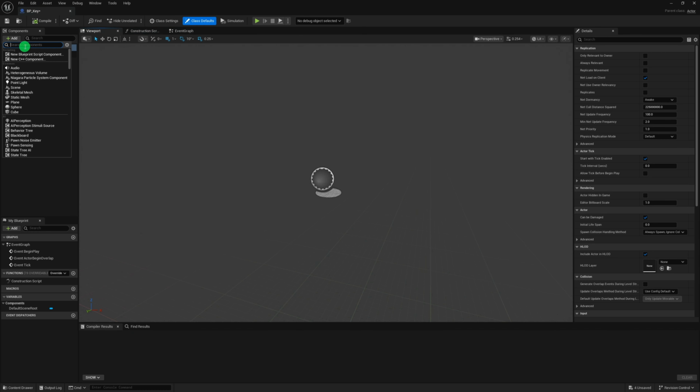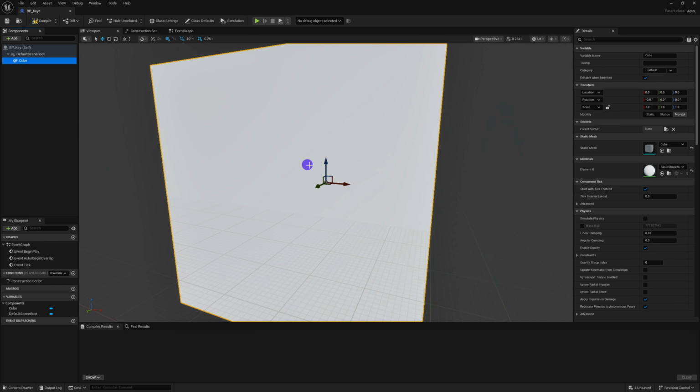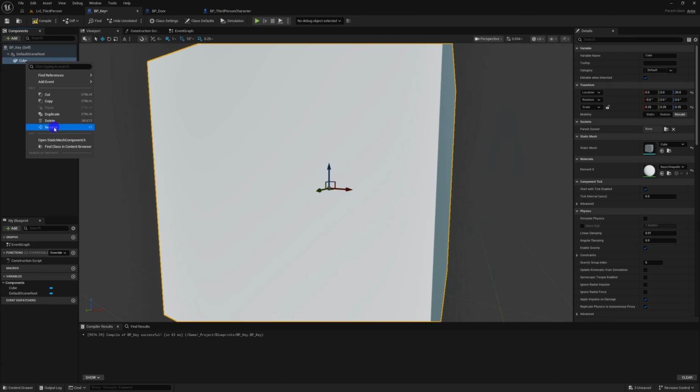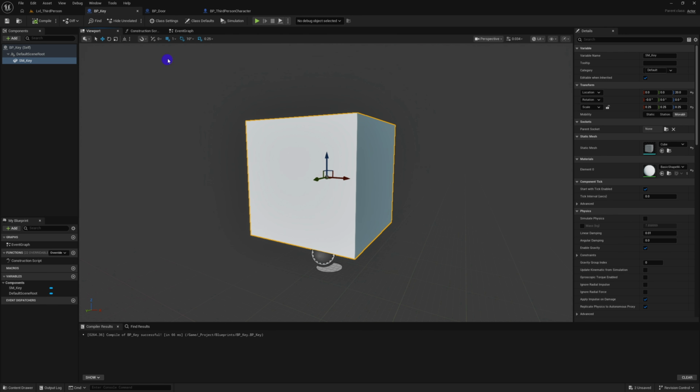And instead of a static mesh, this time I'm going to add a cube. I don't have a key model. I'm going to name it SM_key. Hit compile and save. And now let's go to our event graph.